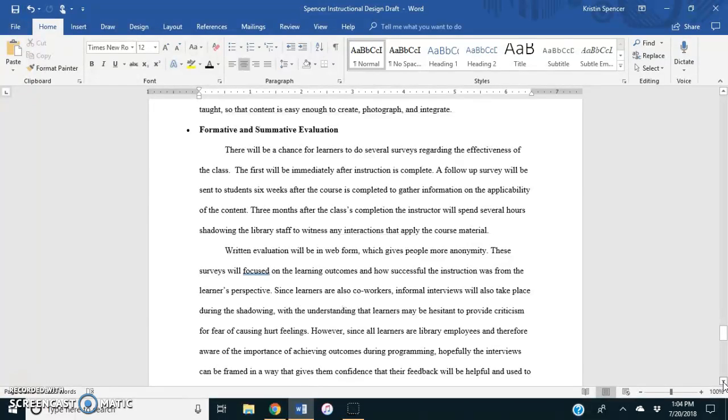We would do informal shadowing with the library staff to witness any interactions between staff and patron that apply the material. During this phase, they'll also be asked informally to provide any information, any evaluation of the course.